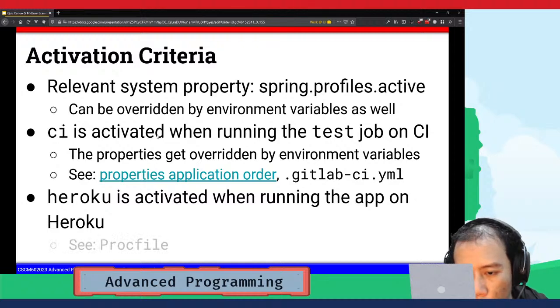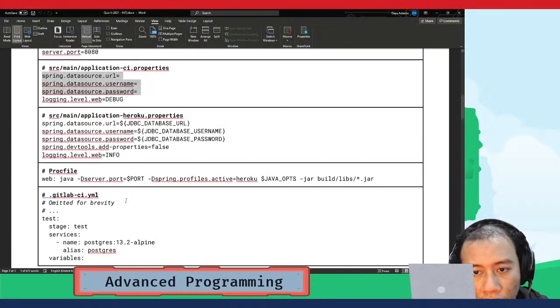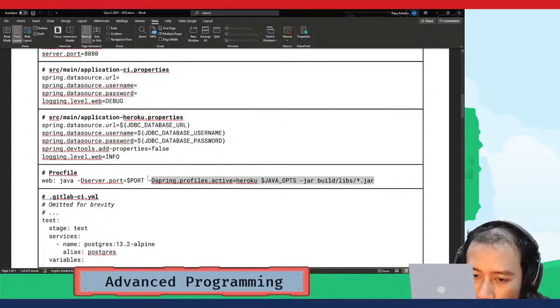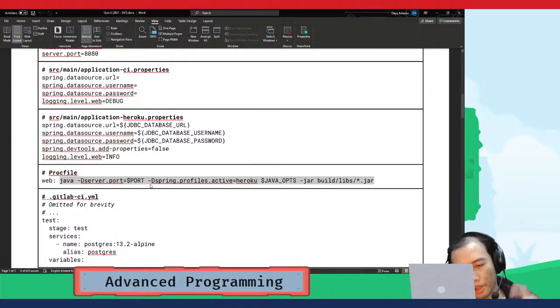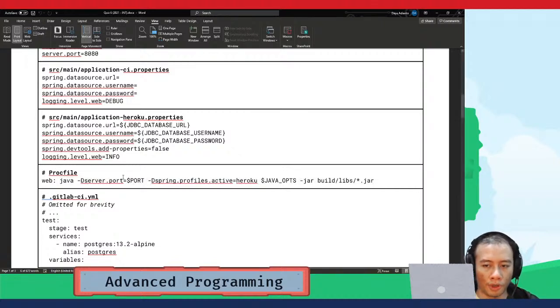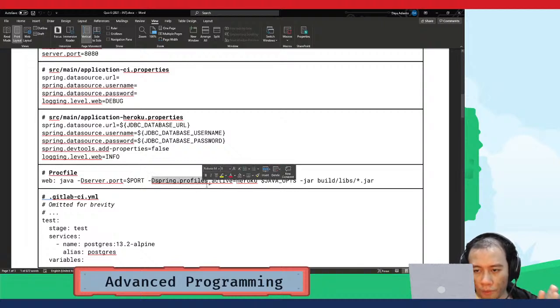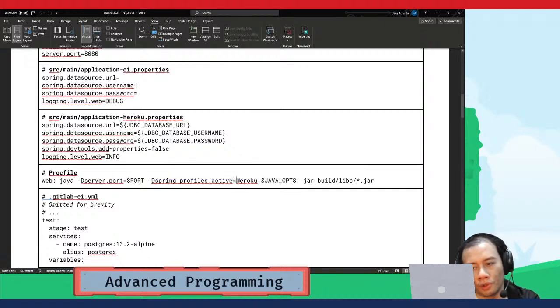And in case of Heroku, we need to see the Procfile. So in the Procfile, we explicitly ask Heroku to pass the following arguments. First, the server port. The server port needs to be assigned with the value contained in the environment variable named PORT. And then the second argument is the spring.profiles.active property set to heroku.